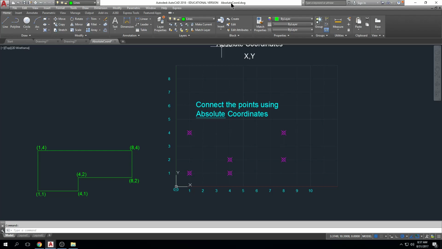Okay, so for this, we're going to initiate the line command. We're going to do that by typing L, enter, or line, enter at the command line. And when AutoCAD says specify a first point, instead of clicking in model space, we are going to input an ordered pair. So we're going to enter an XY coordinate that tells AutoCAD where this point right here is, which, if I look there, is measured from the origin 1, 1. 1, 1, enter.